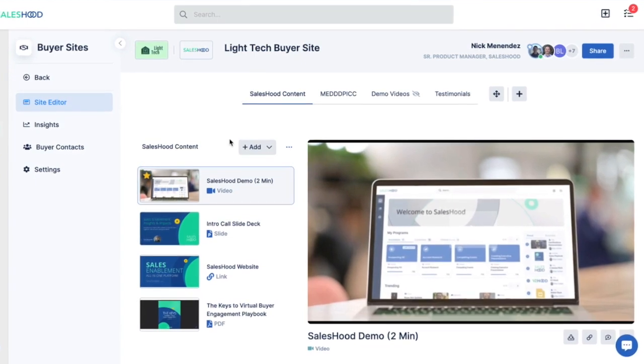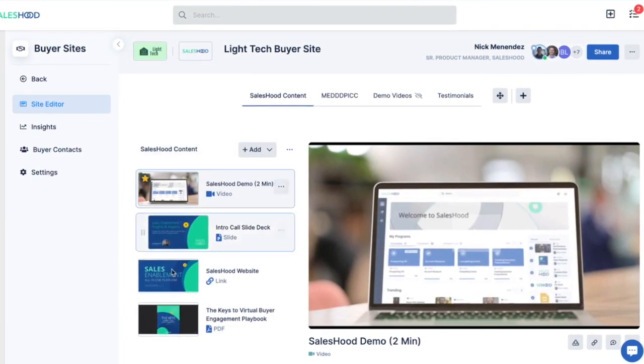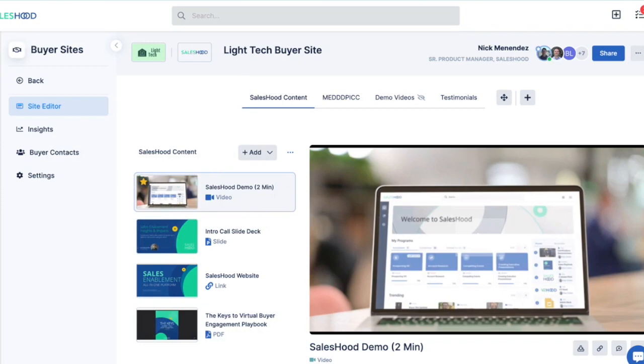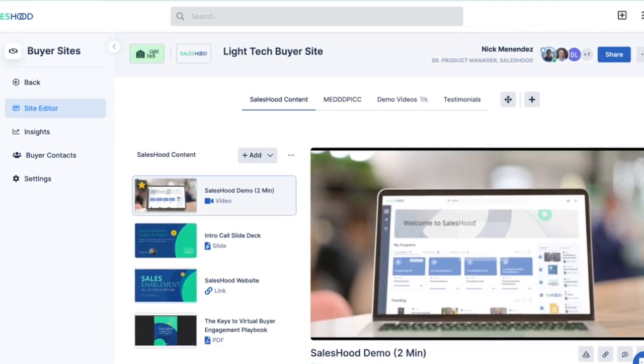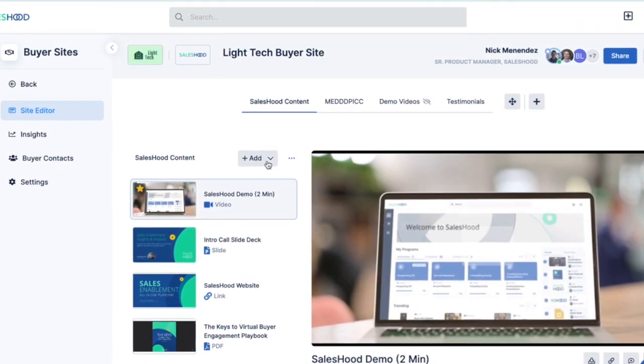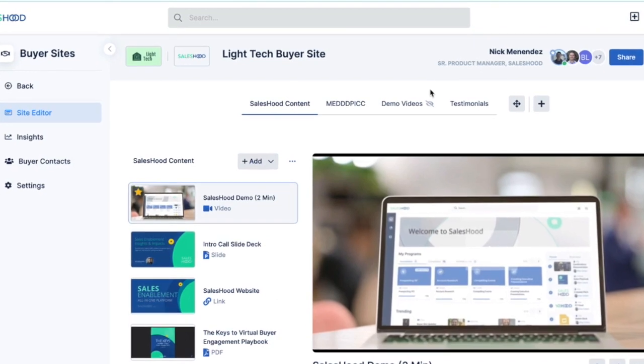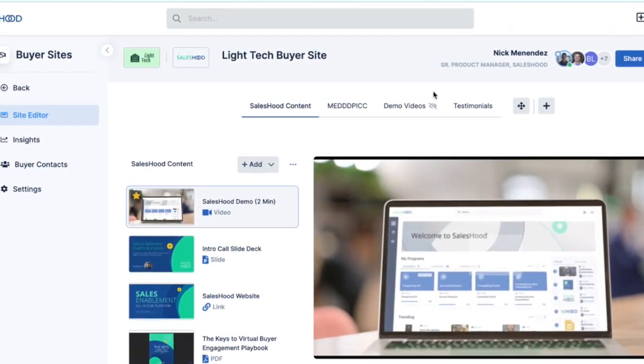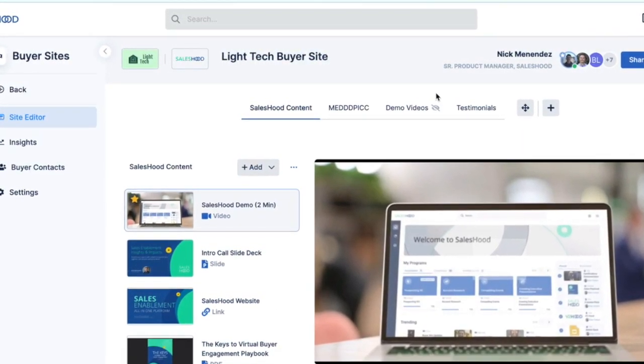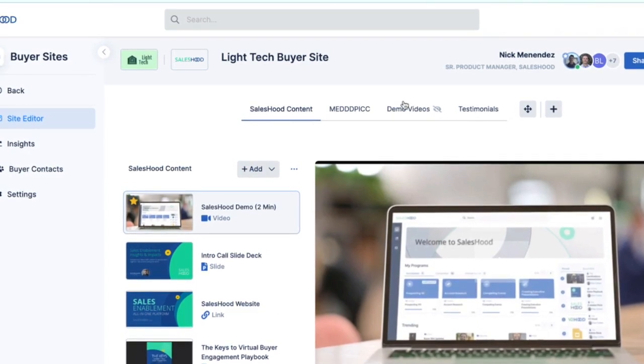So as you can see, I've shared a number of different types of content directly to this site. I've got videos, slides, links, PDFs, you name it, we support it on buyer sites. But then additionally, I can also group that content into a few different content groups that I've customized up here at the top of my site.